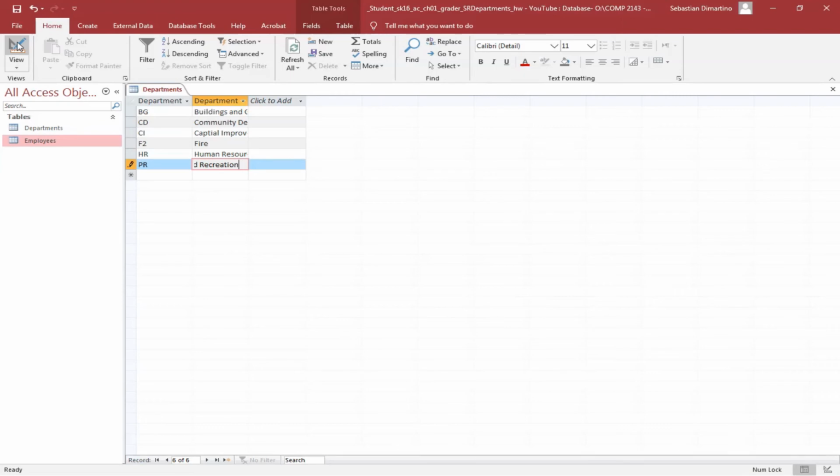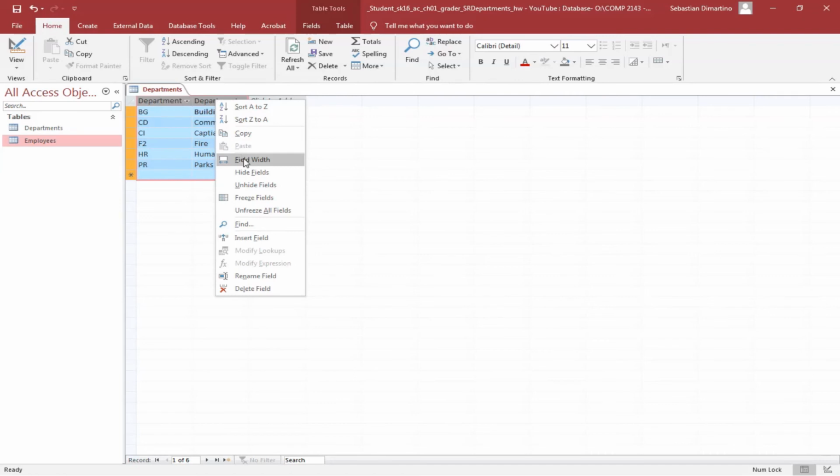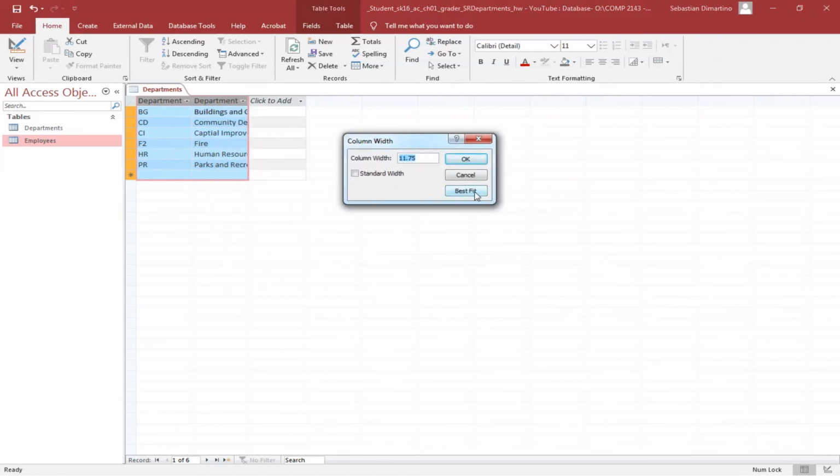Okay, I'm pretty sure I did them right. So we're going to continue on to step 11. This is where it's asking us to make sure that the two columns in this table are selected and best fit again. So field width, best fit.